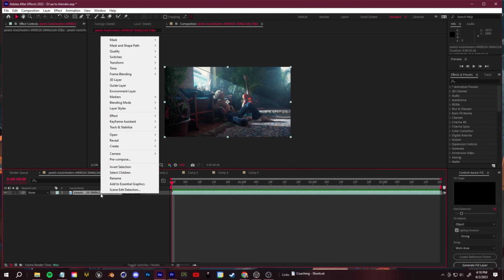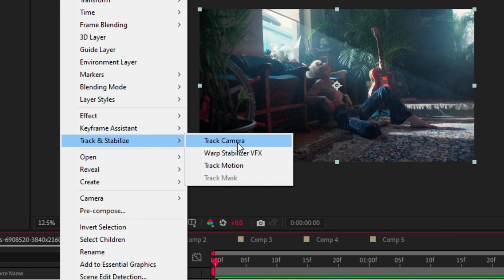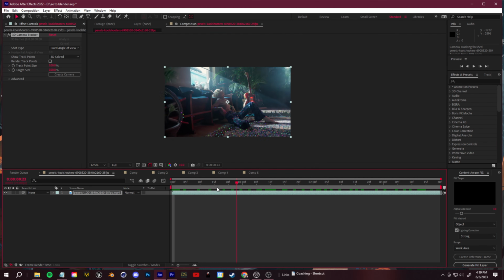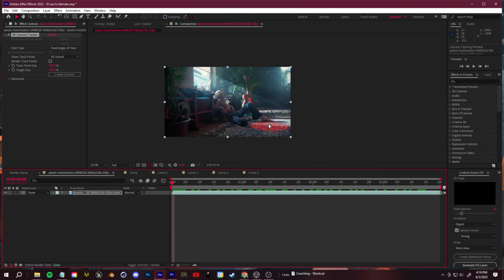We're going to right click on it and go to Track and Stabilize, then Track Camera, and we'll let this run through. All right, so once your track is complete, this is what it should look like. We have all of our tracking data here, and we're just going to hover and find an area where we'd like to place our 3D object. So for me, it'll be on the ground here.